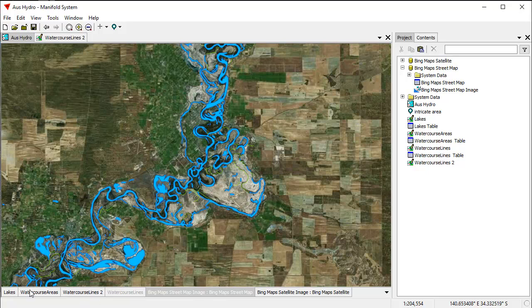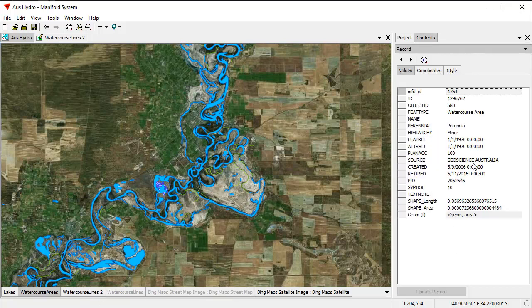So let's Alt-click on this to see what's in the record pane. If you want to see what something is in a particular feature, you can Alt-click on it, and that calls up the record pane to see the attributes that are associated with that particular object. Like I say, all this works in Viewer too.